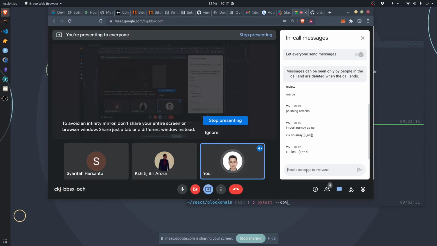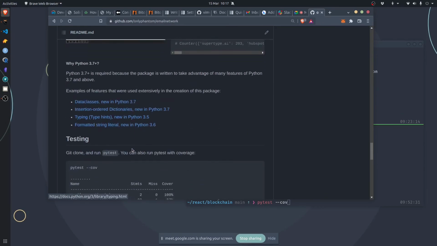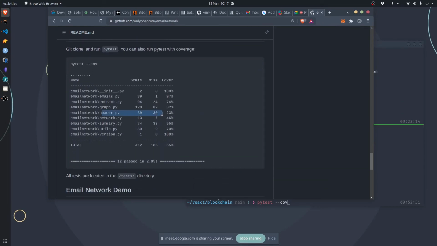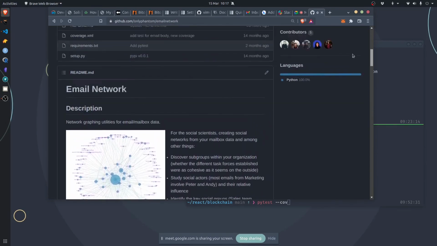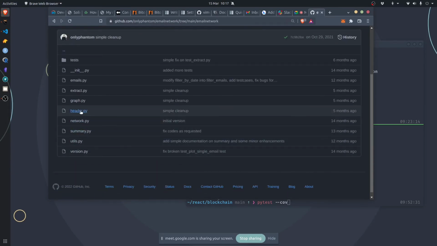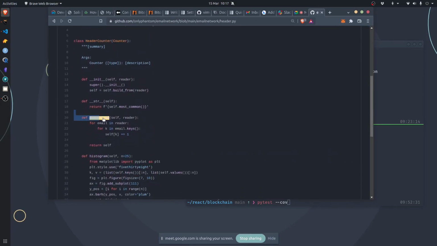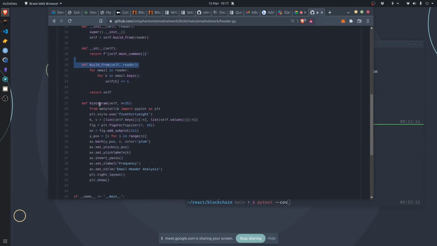So that's the second rule of thumb. Every time you see a method that we implement, for example, let's take a look at the header. Let's go into header.py in email network. These are the methods that we implement. For example, we implemented build from, so maybe we should test that. We implemented histogram, so maybe we should test that, right?